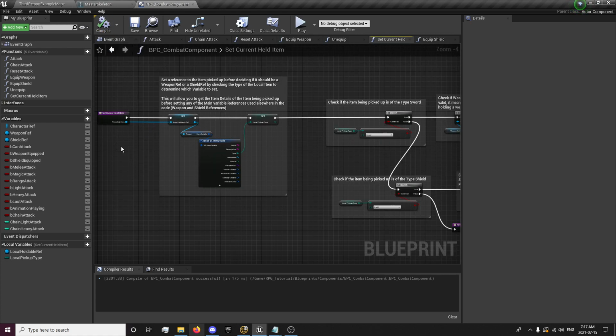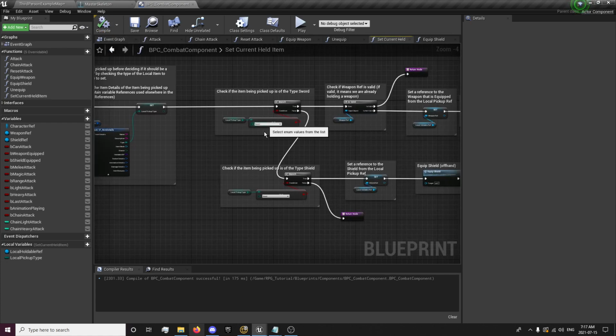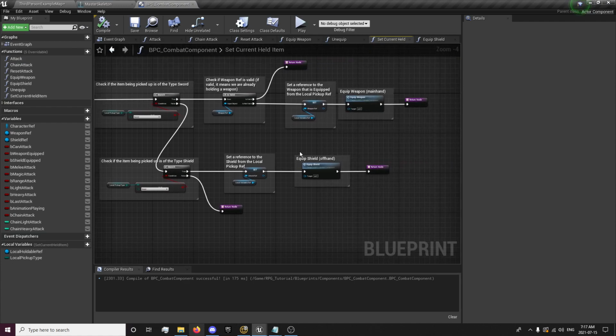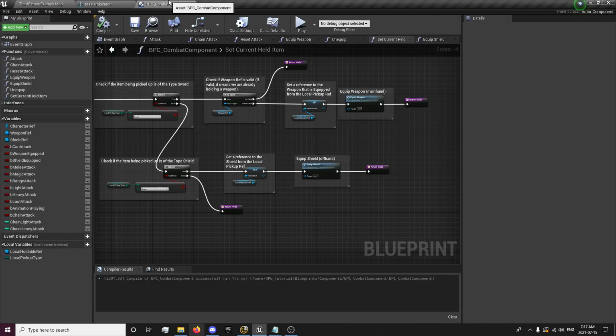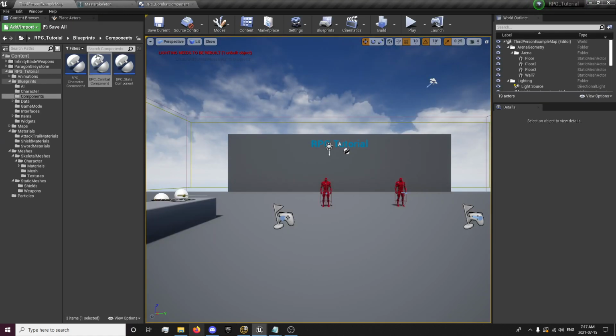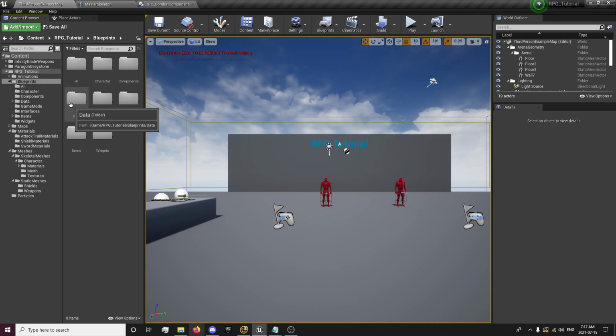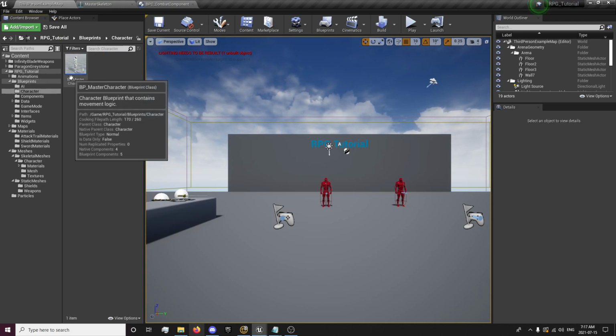Okay, now that we're setting the held item, depending if it's a sword or a shield, and equipping it, we need to change a few things in our, let's check through a few more things here for a second. Okay, so now we're going to want to open up our character blueprint.